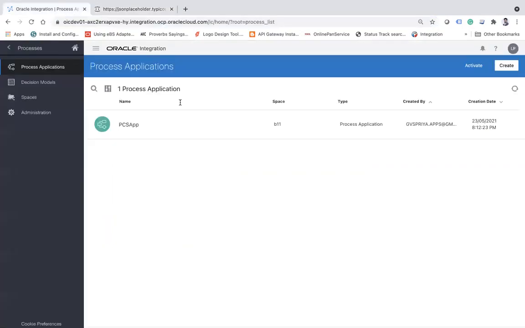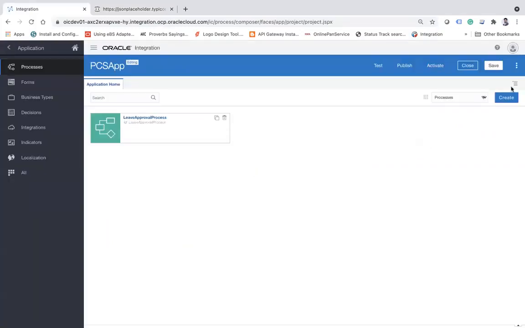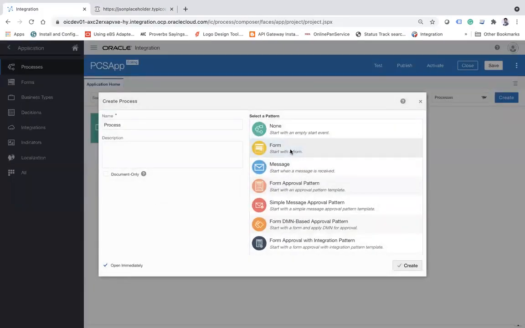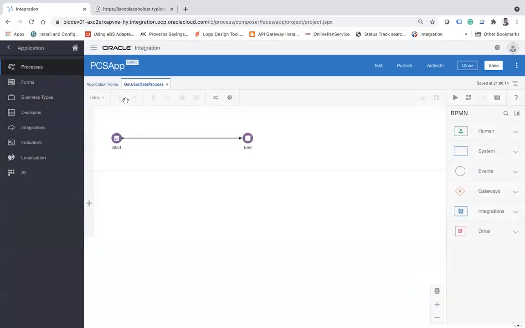Yes, cool. Let me open that same application, and in a single application you can create multiple processes. Let's create another process here, a new process. I will say this will be based on the form. I don't want to create an approval process here. So I will say form, and name it get user data process, then click on the create button. When you use this form process, you see only one swim lane, and there are no roles here because it is the form only.